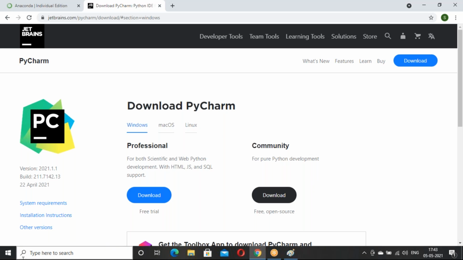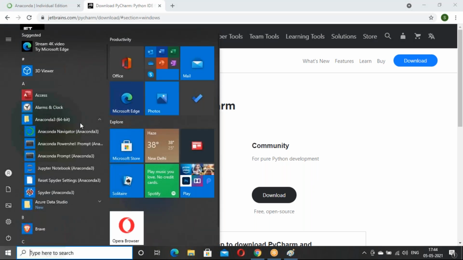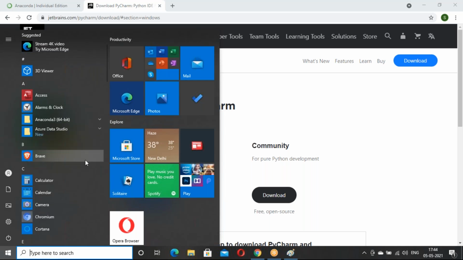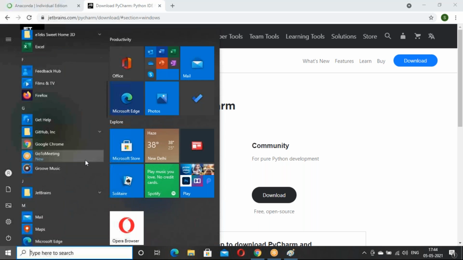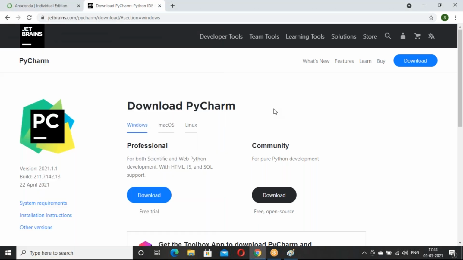In my system, Anaconda Navigator and JetBrains PyCharm are already installed. Even if I initiate the installation again, it will show the repair and migrate flow; the initial installation flow doesn't come. So you can do it on your system.